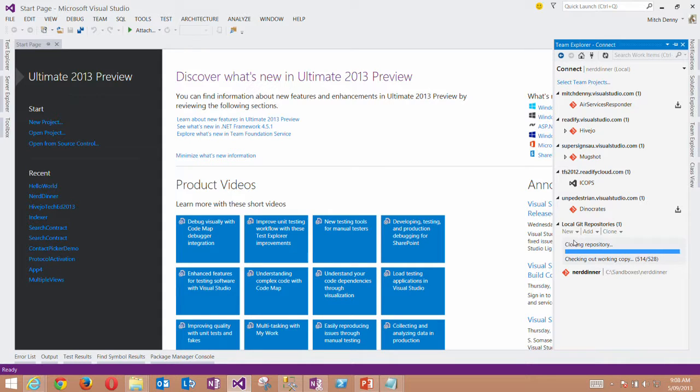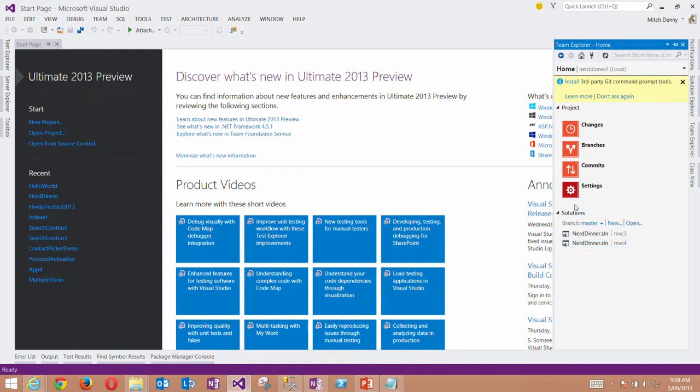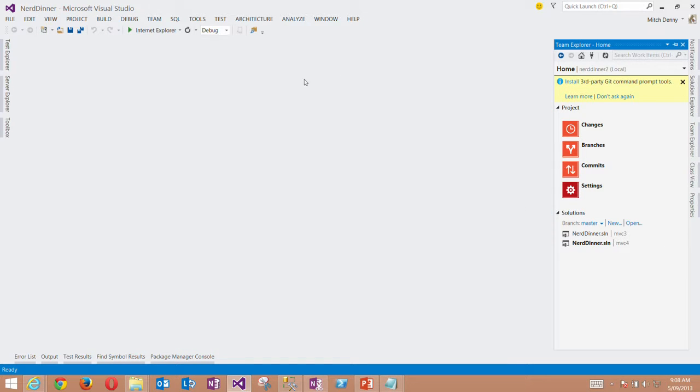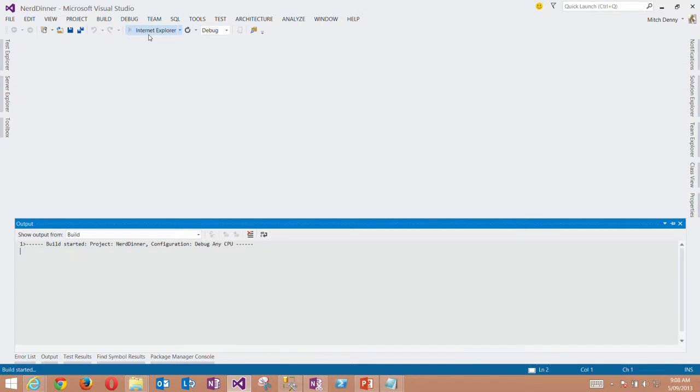It's going now. Okay, so I've got our environment set up, and I'm going to jump into the Nerd Dinner 2 directory that's created here. The Nerd Dinner application has two solutions, an MVC3 and an MVC4. They've been updating the version of MVC. And I'm just going to open up the version 4 application. I'm going to run this now, just so we can get a feel for what the application looks like, see what we're dealing with here.